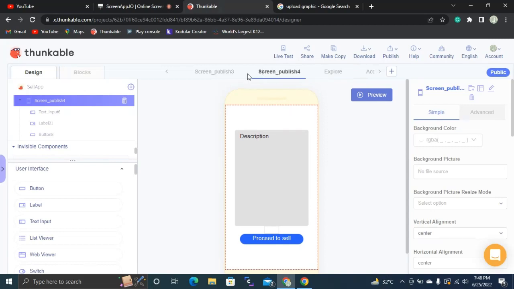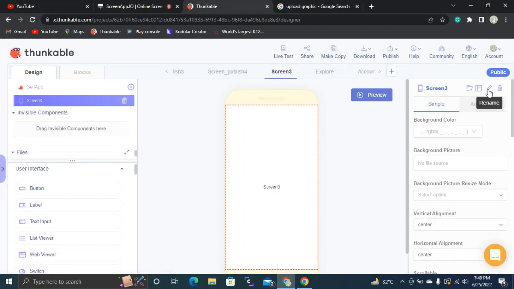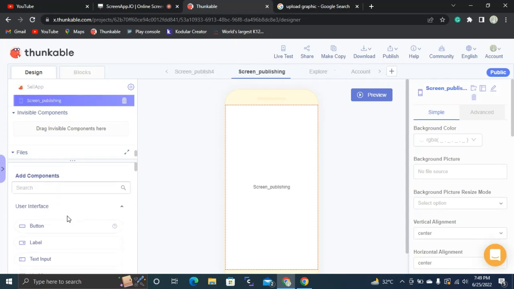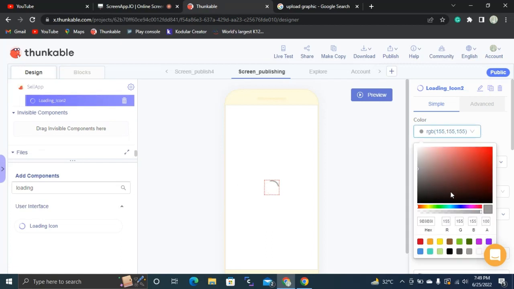So after this screen 4, we successfully uploaded the image, title, price and description. Finally we are having the publishing screen. The publishing screen is nothing but it is going to send the data to the database. So screen underscore publishing. This is going to have a loading icon, two color again.